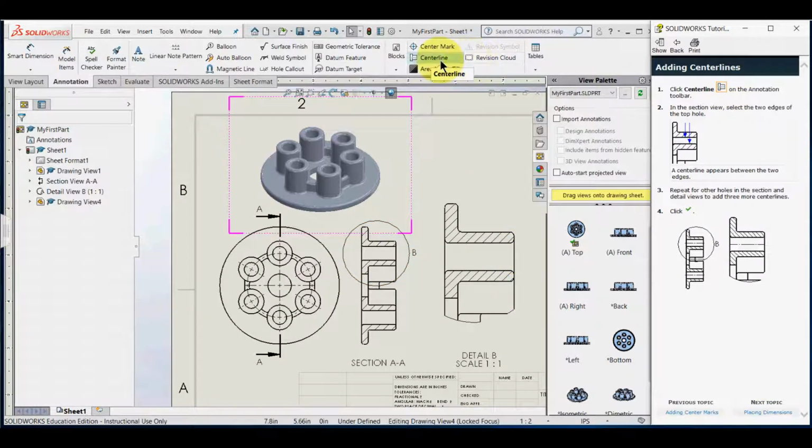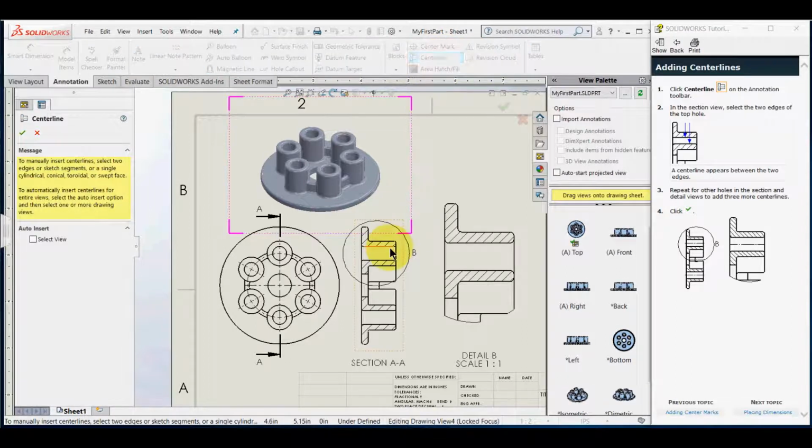And then what we're going to do is add some dimensions here. All right, so center line. To create the center line, we just select, in this case, the top and the bottom. It's the opposite sides of the cylinder of the ID, inside diameter. All right, we're going to do 3 of them here. We're doing the section views.